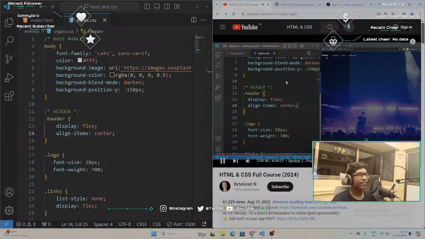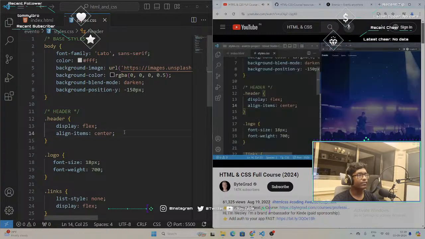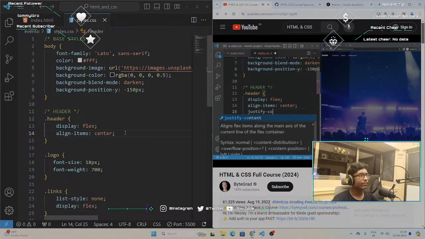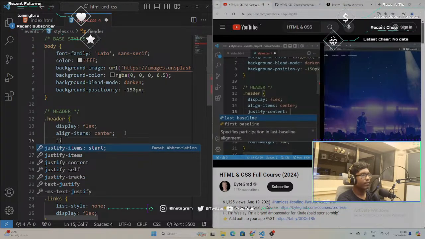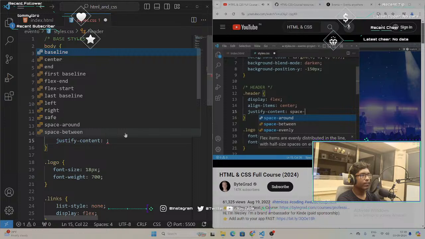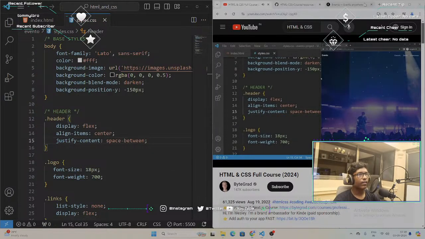We also know that they should be sitting apart from each other. So the list should sit all the way here, and the logo should also sit all the way here. So we have another property in Flexbox that can deal with the horizontal axis. We have align items for the vertical, and here we use justify content for the horizontal axis. And here we have a value called space between. The name already says it will put as much space between the flex items as possible.